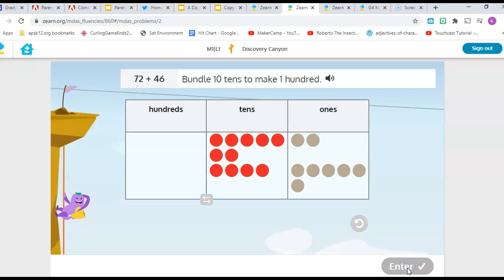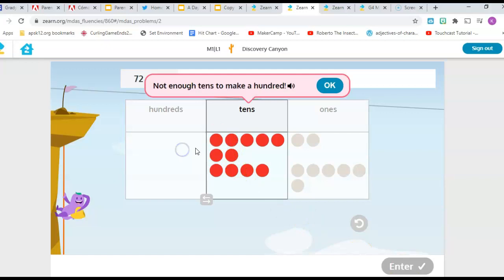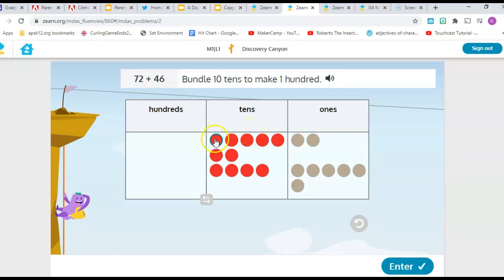And then bundle 10s to make 100. Oops, sorry, I did that wrong. So we're going to say that's why it's good to model, because then they get to see it. Oops, we want to move this over. And you can see how it's kind of intuitive, but modeling would be helpful.